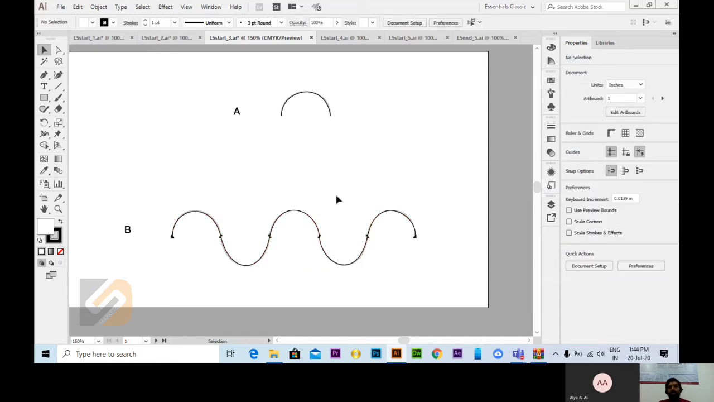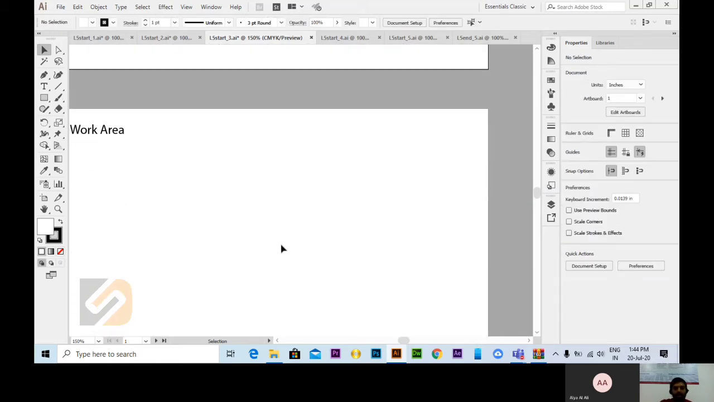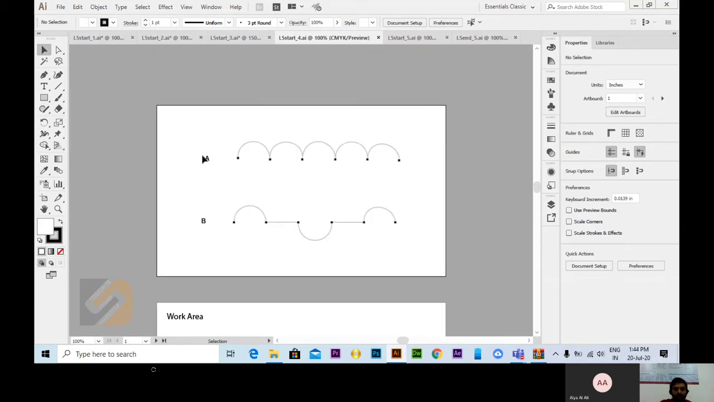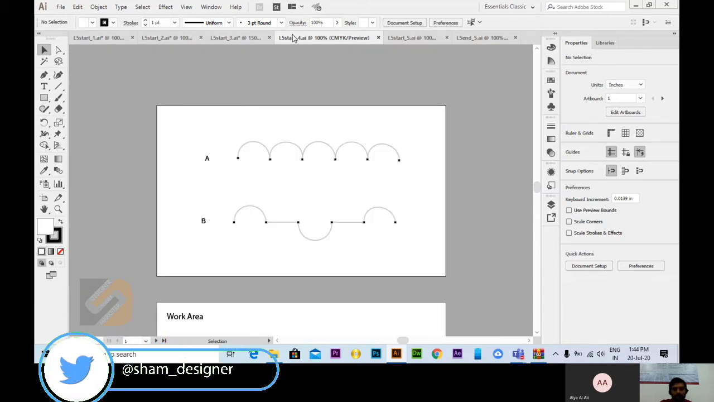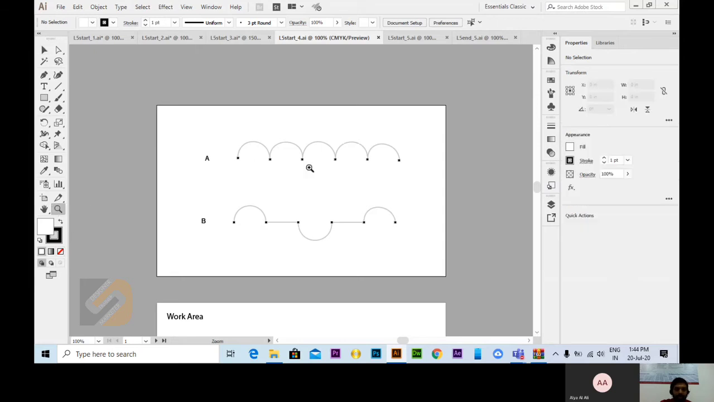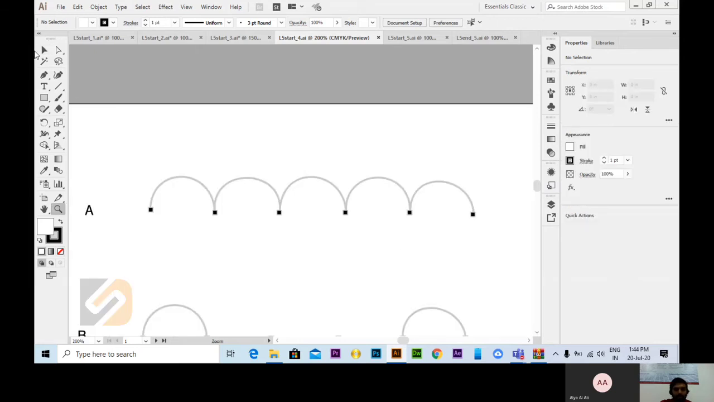Like this. Okay, so you can try this in the work area also, without the background also. And then we will go to the next file. In the next, fifth file, we can see two drawings there, A and B. So we will try to create these curves here.